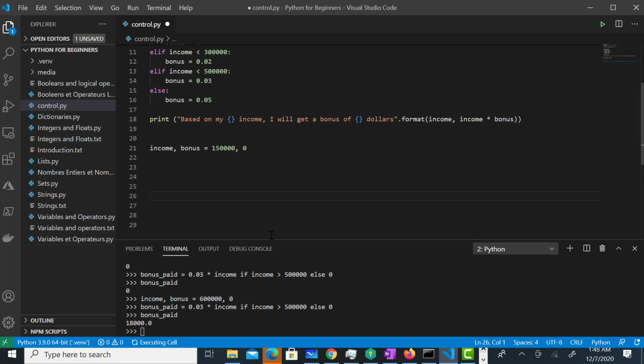Okay, so let's start with the for loop. We want to iterate over a list. So how do we go about it? We can say for number. Say, for instance, I want to iterate over some numbers. So for number in 0, 1, 2, 3, 4, 5, 6, 7, 8, 9, and 10.